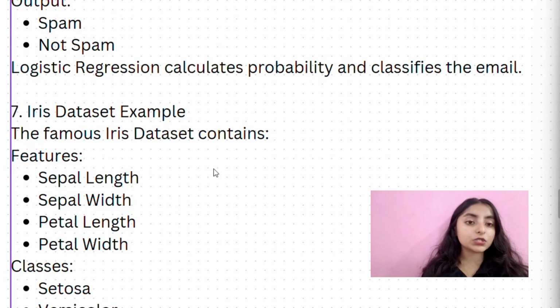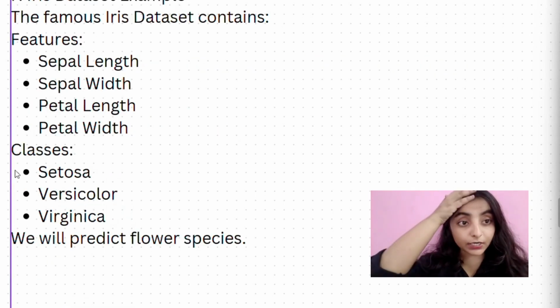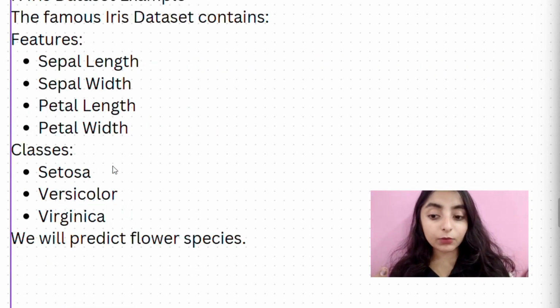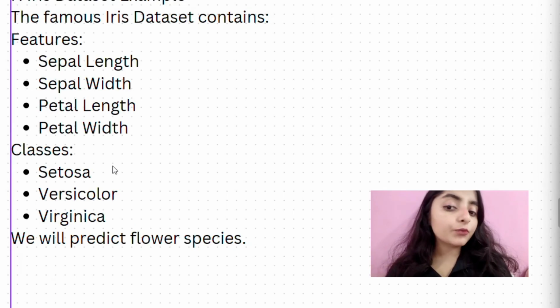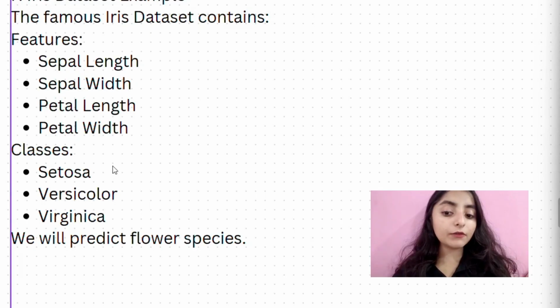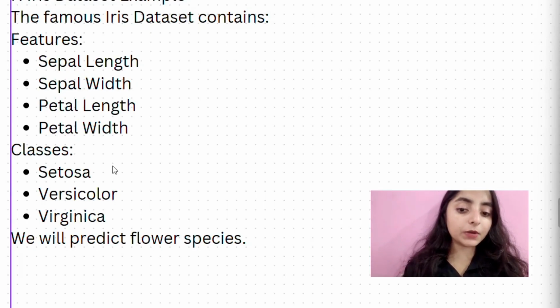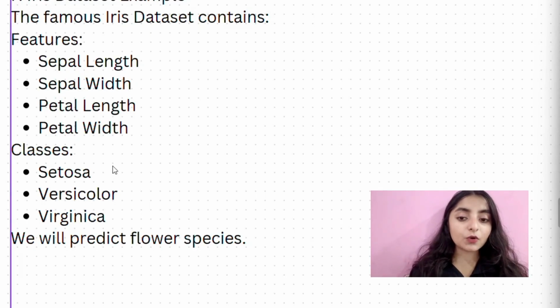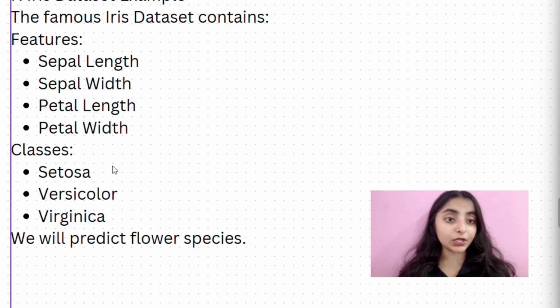The famous iris dataset contains features like sepal length, petal length and petal width. And it has classes, which are different types of flowers, right? So in the different types, it contains these 4 different features. In the classes also, setosa, versicolor and virginica. So these are the predicted flower species. So it is the same as linear regression.